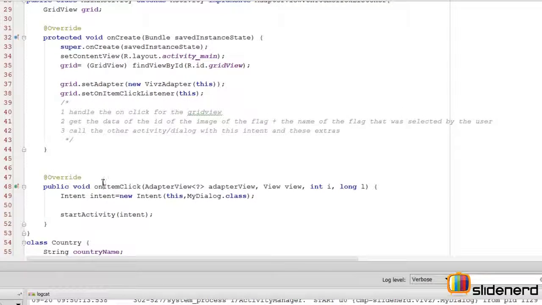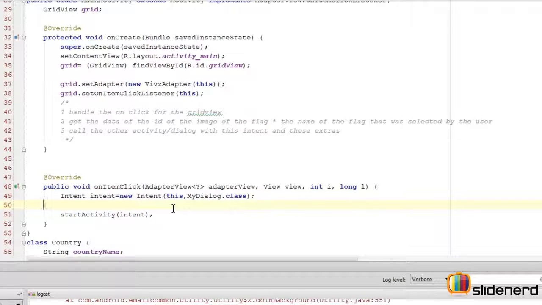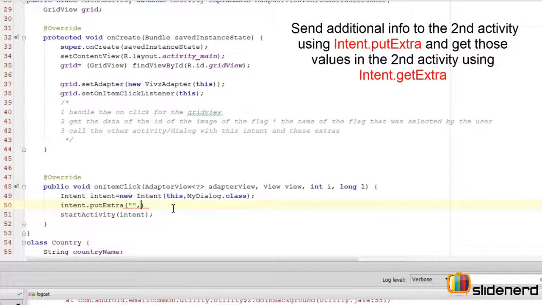Very simple. From our on item click, if you guys remember, we had our intent that goes to the other dialog or activity. Here we need two things. We need to send additional values. One will be intent.putExtra. If you guys remember how the put extra method works, very simple. You give it a key and you give it the value that you want to store.